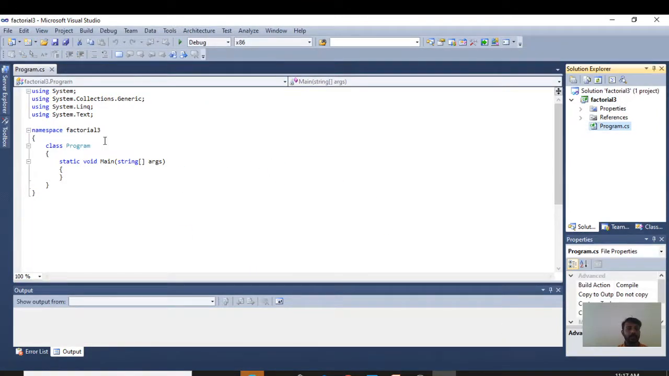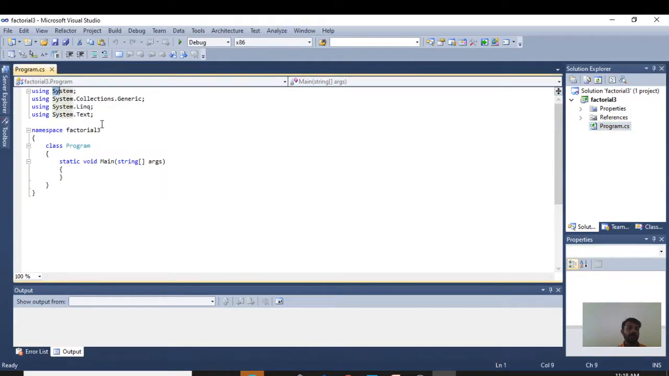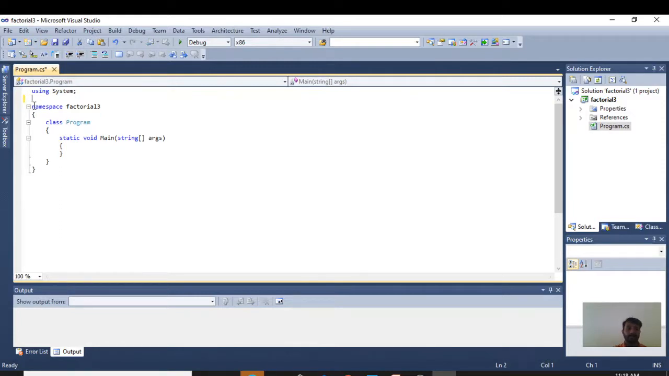Okay. So here the namespace is using System. First what I will do is remove all these unnecessary namespaces. We need only the using System namespace because the Console class is available in the System namespace. Next, namespace Factorial 3, and inside the namespace Factorial 3 we have the class Program. Inside the class Program we have the Main method.